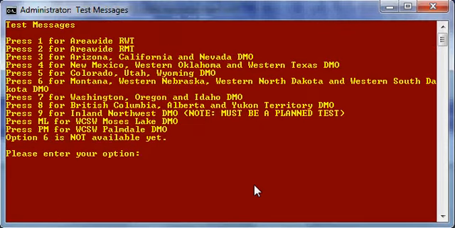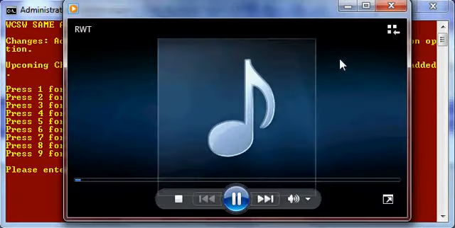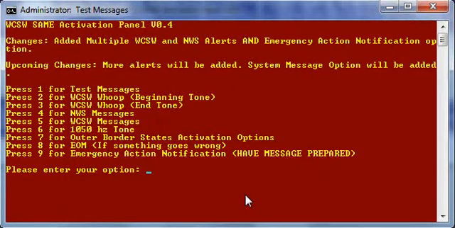The test messages, basically just whenever I press them. The Palmdale ones are not there yet. 6, that one hasn't been fixed yet. So maybe just start on our area-wide required weekly test. And NWR Geek is the one who made the tones for me on there.